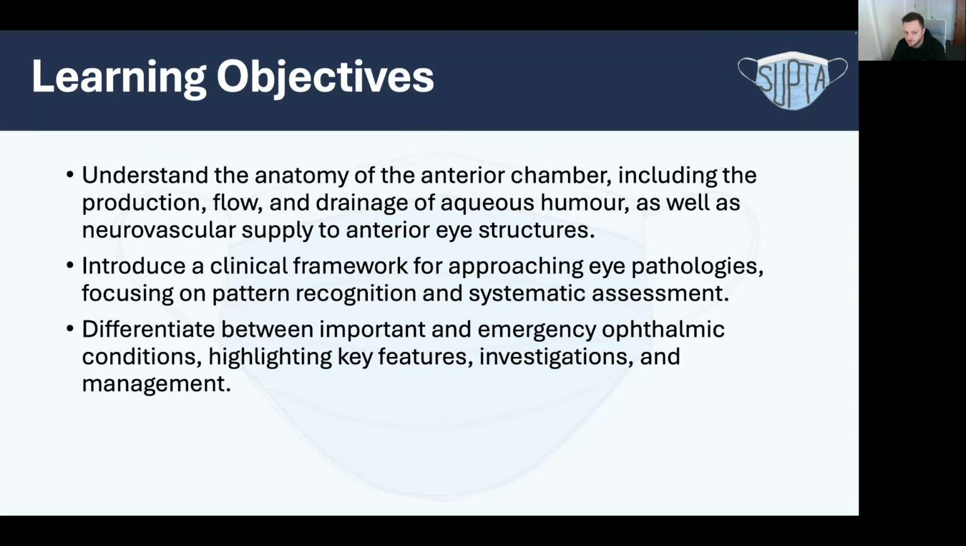So rather than go through loads of granular level detail, stuff that you can get from more reliable sources, I want to teach frameworks and approaches to understanding presentations. So that's what we're going to focus on: how to compartmentalize elements of the eye anatomy, eye presentations, so that you can navigate conditions a little bit more easily. So that'll be the general approach.